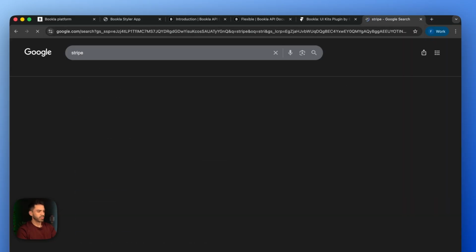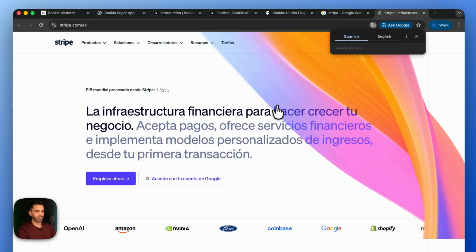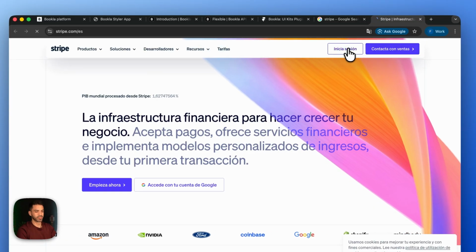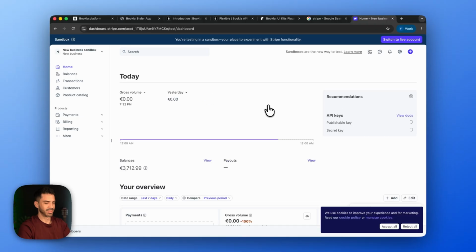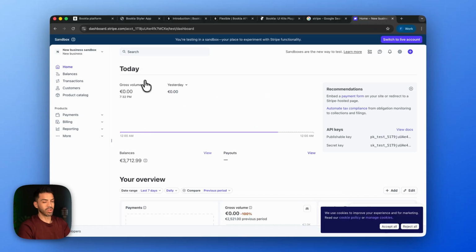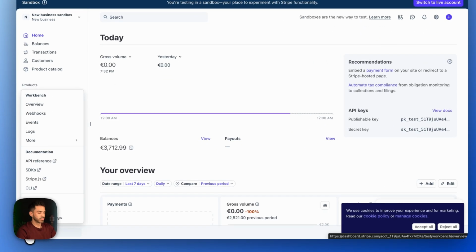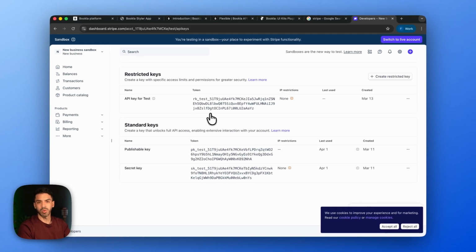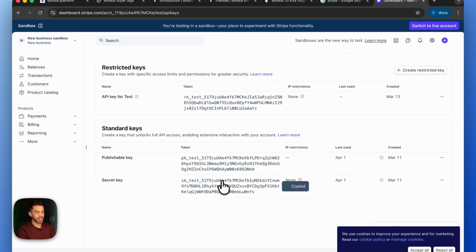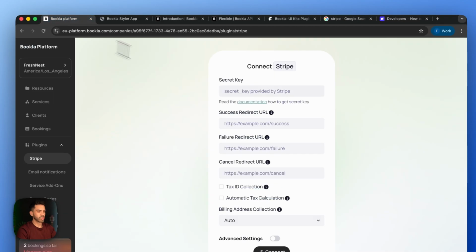Let's go to Stripe and we can log in. Okay, here on the Stripe platform, we're gonna click down here on the left on developers. And then we're gonna find API keys. And under the ones that they provide for the sandbox, for the testing environment, there is one called secret key. We're gonna copy that one and we're gonna go back to Bookla and put it right there.